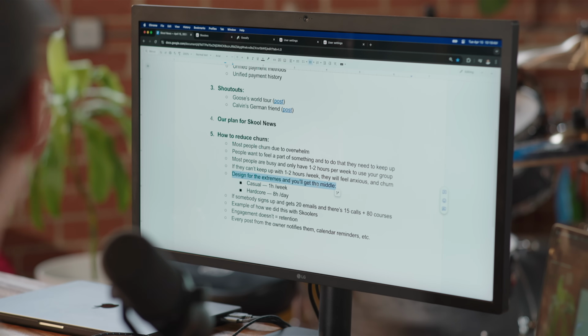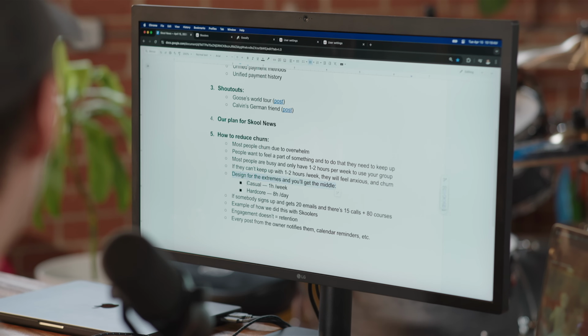right? How do you make a group awesome for everyone? This is a design principle that I try to use all the time. And I think this will give you guys quite a bit of clarity. So you want to think of 2 types of users. You want to think of the casual user, which most people are. And then you also want to think of the hardcore user, because if you can get both, you will get everything in between, right?